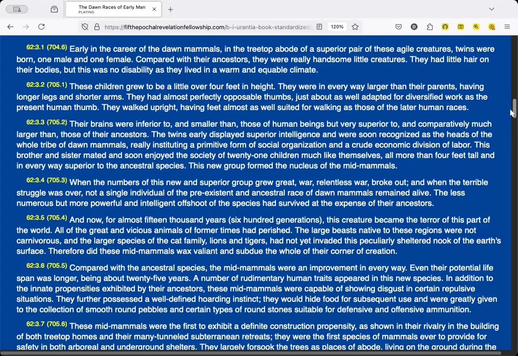And now, for almost 15,000 years, 600 generations, this creature became the terror of this part of the world. All of the great and vicious animals of former times had perished. The large beasts native to these regions were not carnivorous, and the larger species of the cat family, lions and tigers, had not yet invaded this peculiarly sheltered nook of the earth's surface. Therefore did these mid-mammals wax valiant and subdue the whole of their corner of creation.